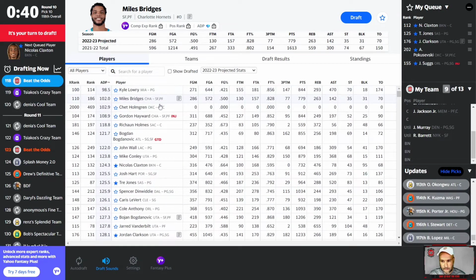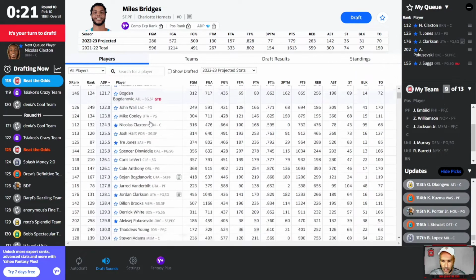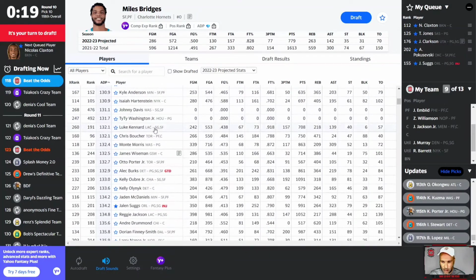Bogdanovic, I mean, he's an interesting one here. He may also get traded. You know, we may just end up having to pick up Nicholas Claxton here, but I don't know if that's what we're going to do. Let's just take a look to see what else there is.